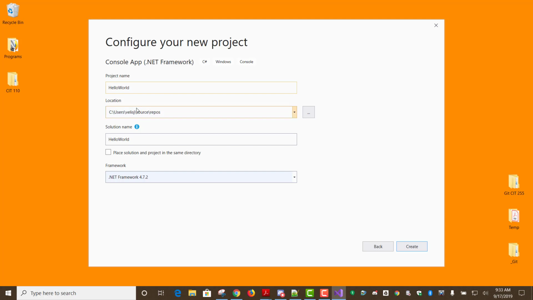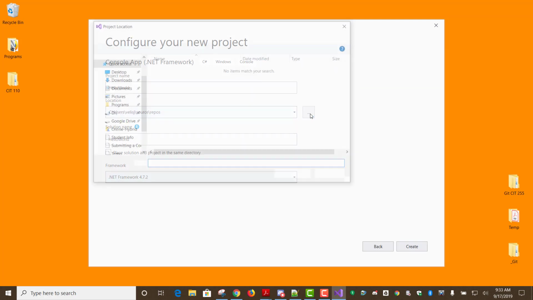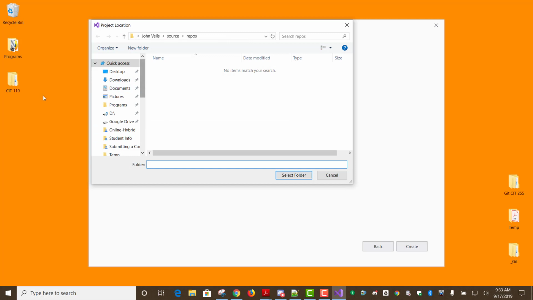And then I'm also going to choose a location. Now, my suggestion to you is that you never take the default or suggested location, for any number of reasons, but mostly so that you know exactly where it is. So we're going to click on our three dots, and we're going to go to the desktop. You can see I actually have a CIT folder sitting over here. So I'm going to go to the desktop.